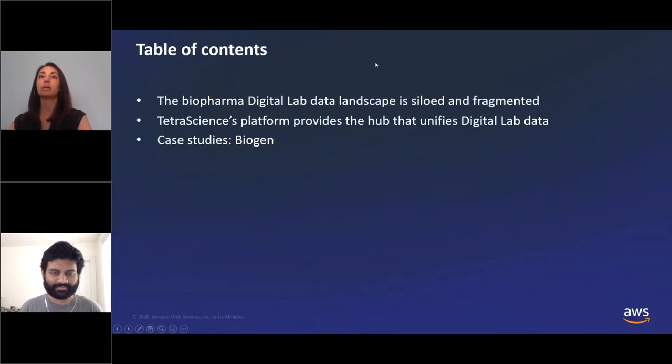So our talk has three parts. We're going to talk about the biopharma digital lab data landscape specifically. I'm sure everyone in this room will not be surprised to hear that this data landscape is siloed and fragmented. And then Punya is going to talk about the TetraScience platform and how our platform provides the hub that unifies this digital lab data, of course, based on AWS. And then we'll go through a case study about how we worked with some innovators at Biogen using our platform in the real world.